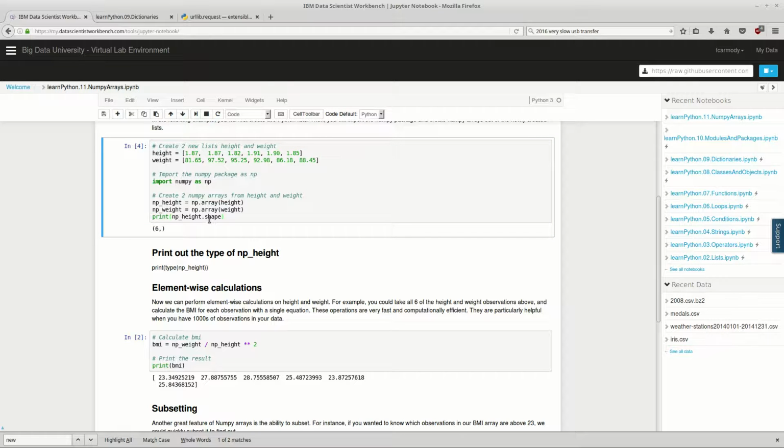NP height is a vector, so it has no dimension. It's 6 by 1. It's a one-dimensional array with 6 objects, right?